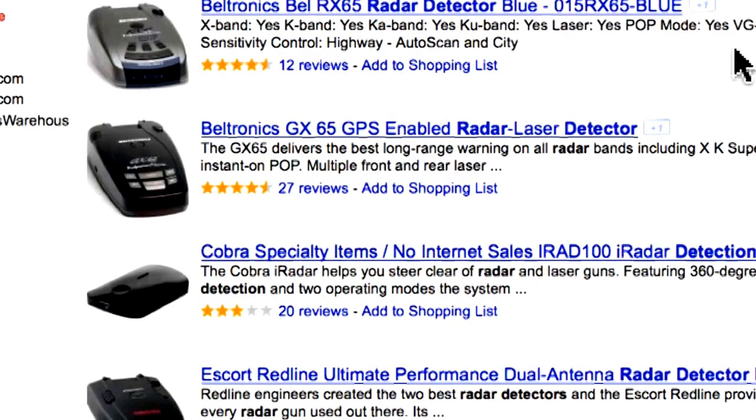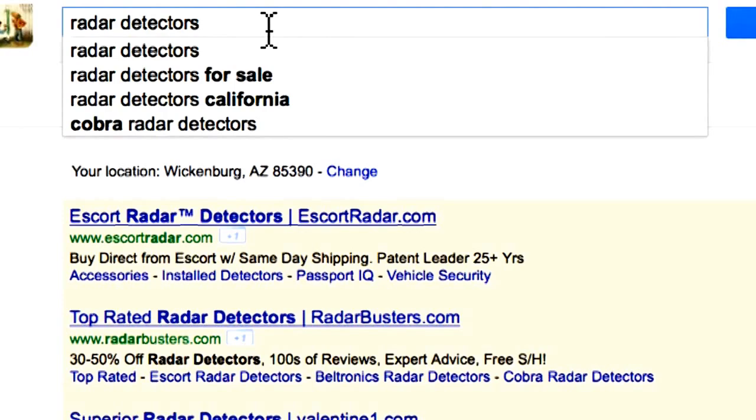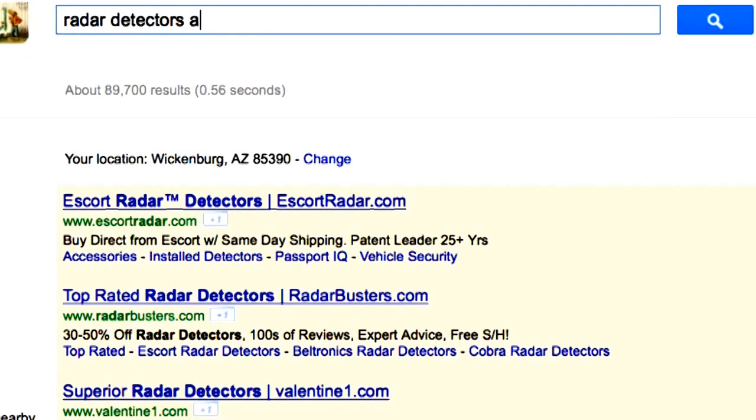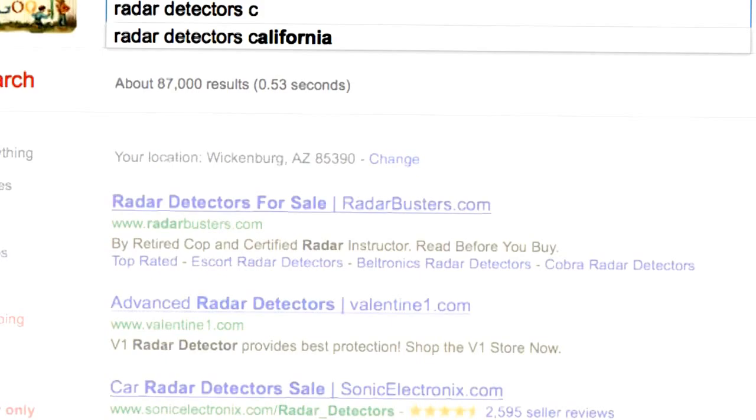You also can do shopping by brand. But we're going to just basically repeat this whole thing. We see Google Suggest has given us other keyword phrases, such as radar detectors for sale, radar detectors California. Now we could add an A to it and see if anything comes up with A. Nothing's showing up right now, so let's back that up and try a B. We're not seeing anything coming up with B. We'll try C. Okay, radar detectors California has been used in Google Shopping.